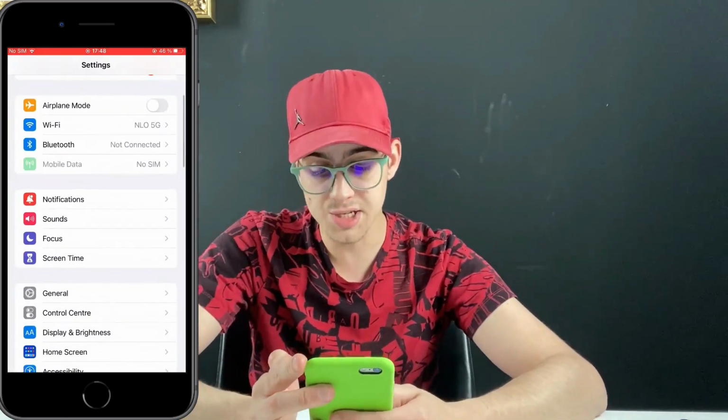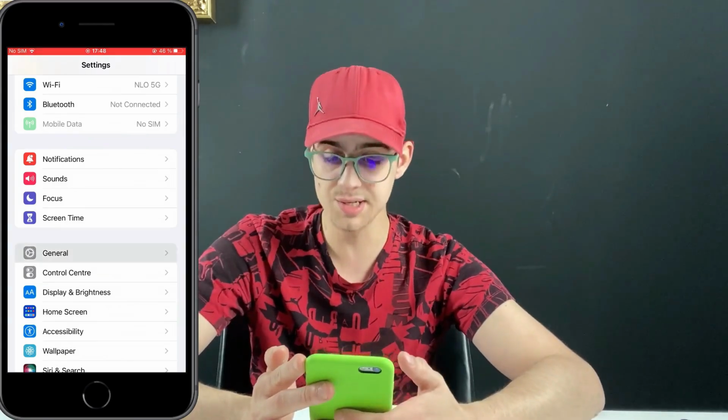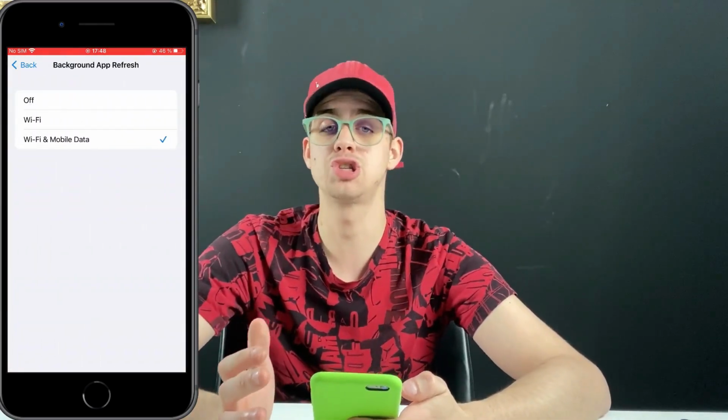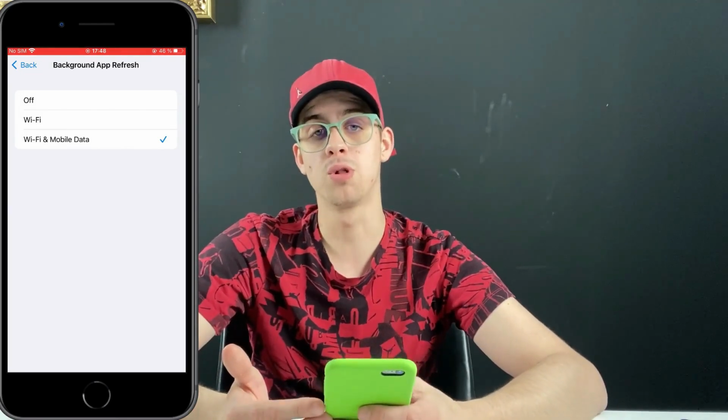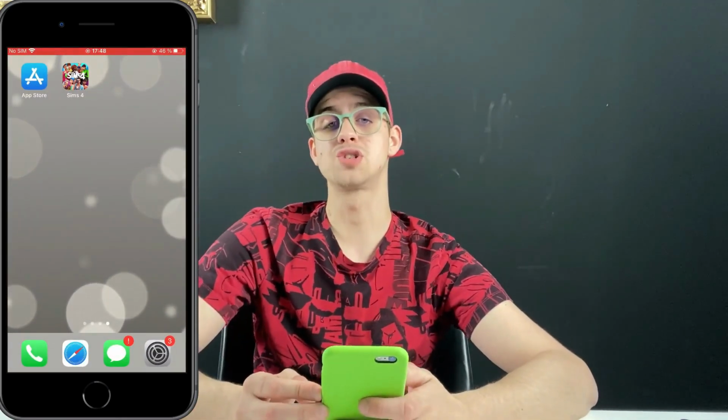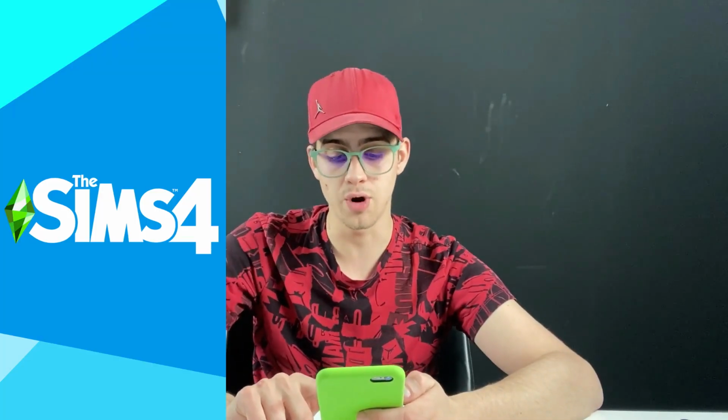As you go back guys, once again into the settings, then general, background app refresh, and make sure the background app refresh is on for Wi-Fi and mobile data. Now that being done guys, we have prepared our mobile device with the first steps. We will continue forward and include our browser.